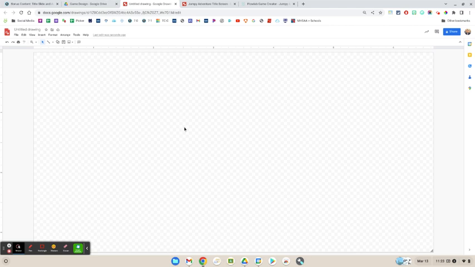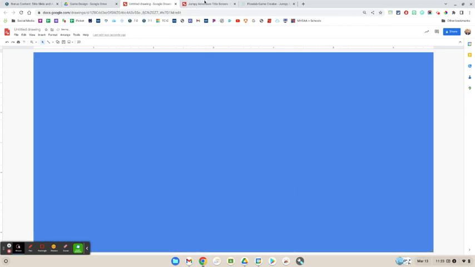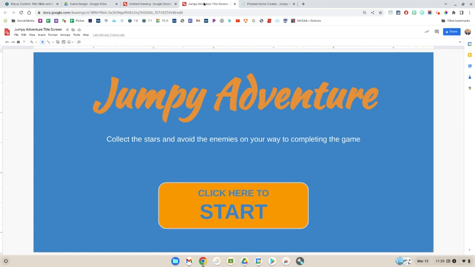And so this right here is now going to fit. I can right click on that. I can change the background color. Now what I've done is I've already created one that I'm going to be using for my game. I just added a couple of text boxes. I added a couple of shapes. I added some text to that. So this is going to be what your users see when your game first loads.